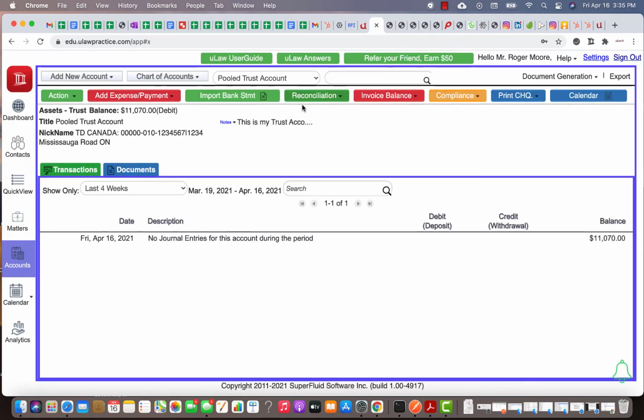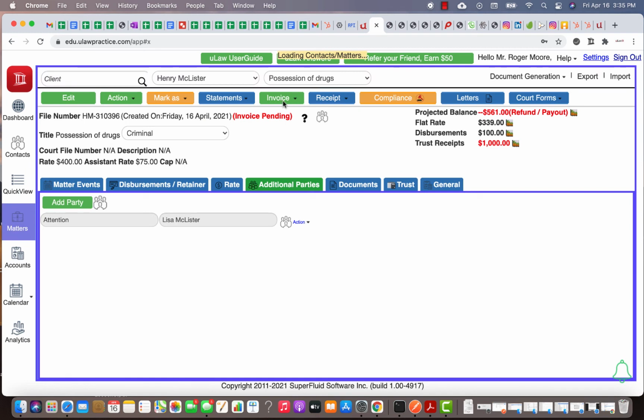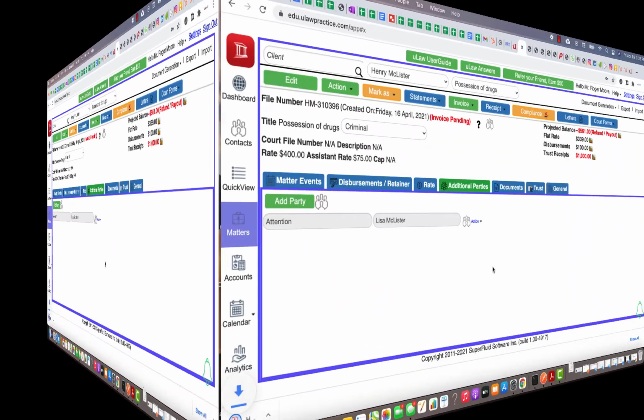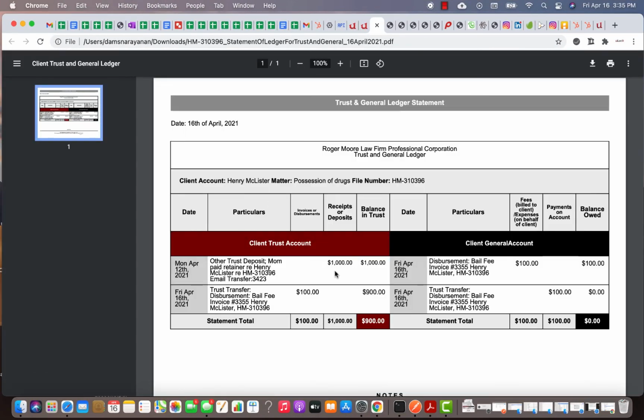Let's quickly do a trust statement, and then that'll be very clear. If you click on statements and do a trust and general statement, you will see the entire history of this matter. $1,000 was received from mom. Then we did a disbursement for $100 and raised an invoice. Then we transferred 100, so there's 900 left in trust, and 100 made it to general, so we got paid for the fee that we paid. So there's no balance over here.